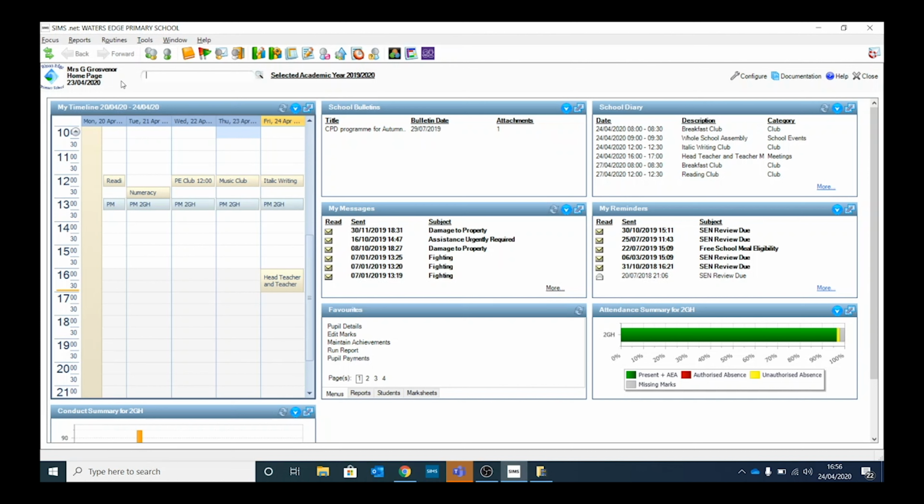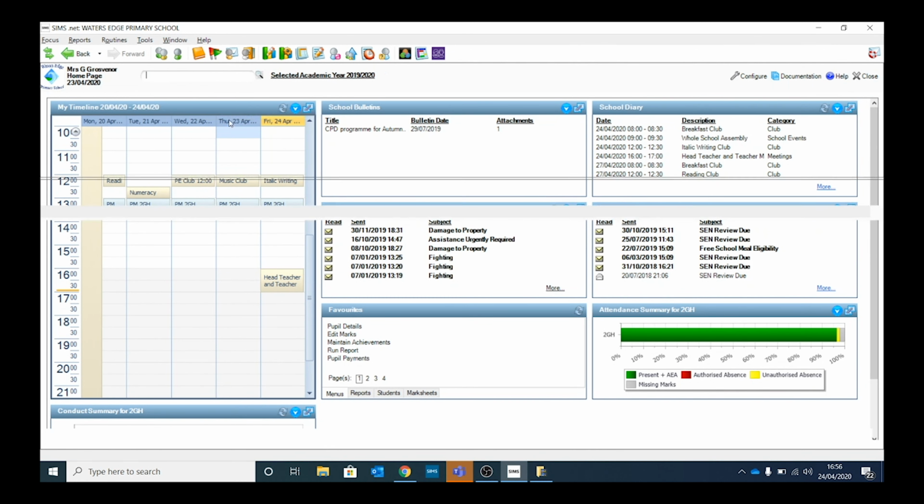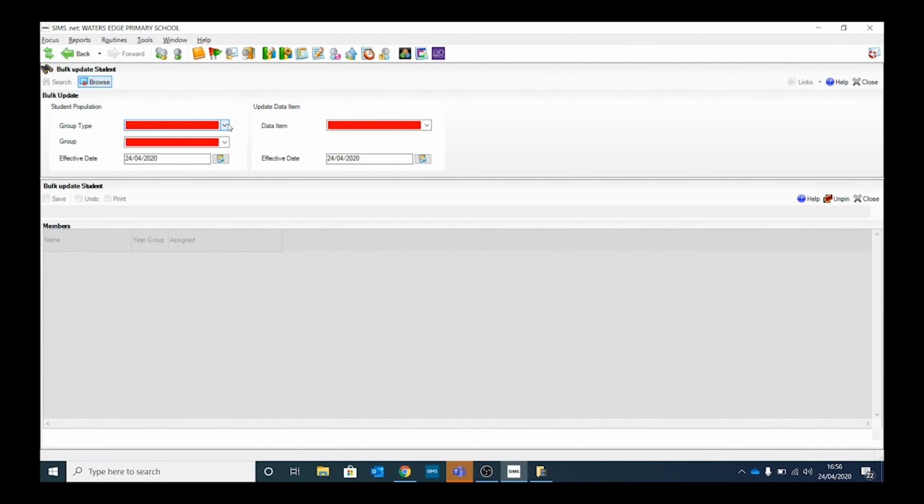In our example today, we're going to update the ethnic data source for pupils in reception. Let's start by selecting Routines, Pupil and Bulk Update. In the Student Population panel, the group of pupils you want to update can be selected from the Group Type drop-down list. For example, there's Year Group, Registration Group or Ethnicity. We're going to select Year Group.